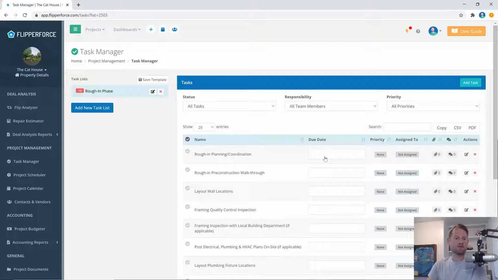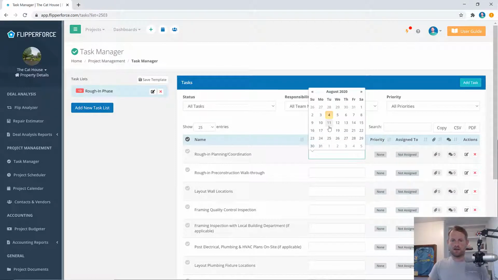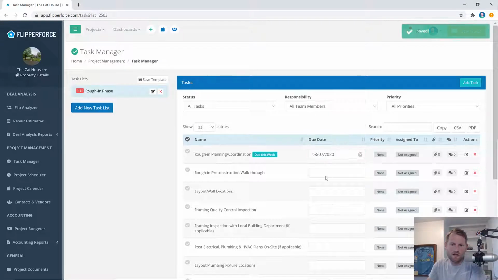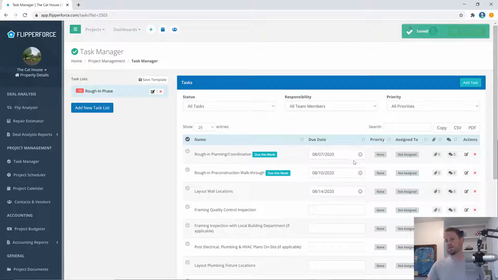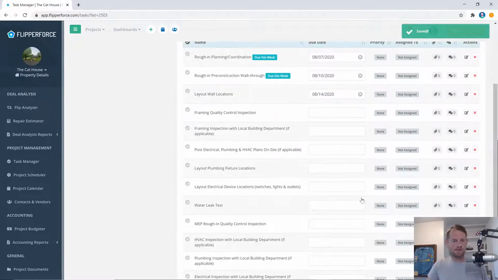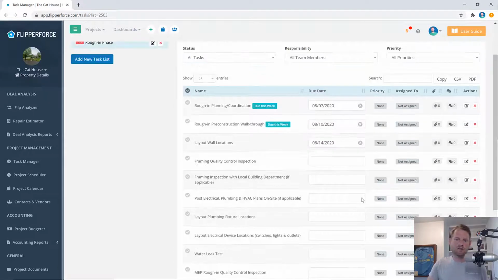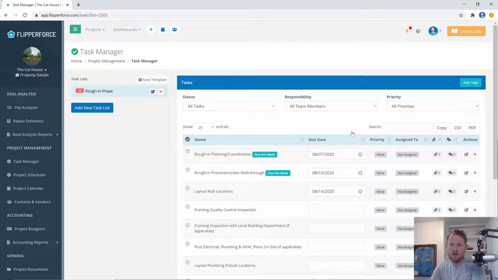Basically, once you get that loaded into the Task Manager, you can start assigning due dates. Let's say we want to get the rough-in planning and coordination done by this Friday. We're going to be doing a pre-construction walkthrough next Monday to lay out the wall locations. So you can just quickly assign due dates here. You don't necessarily have to assign a due date. If there's not an actual due date for it, you can just leave it blank. But if you've got a specific due date, you can plug that in here.